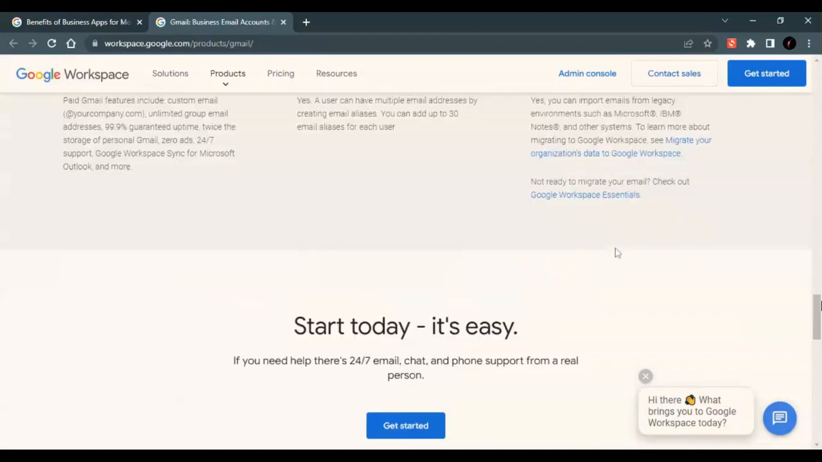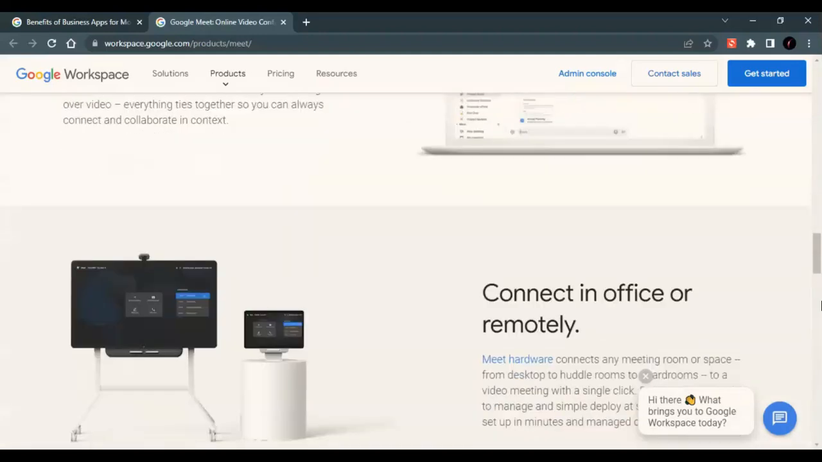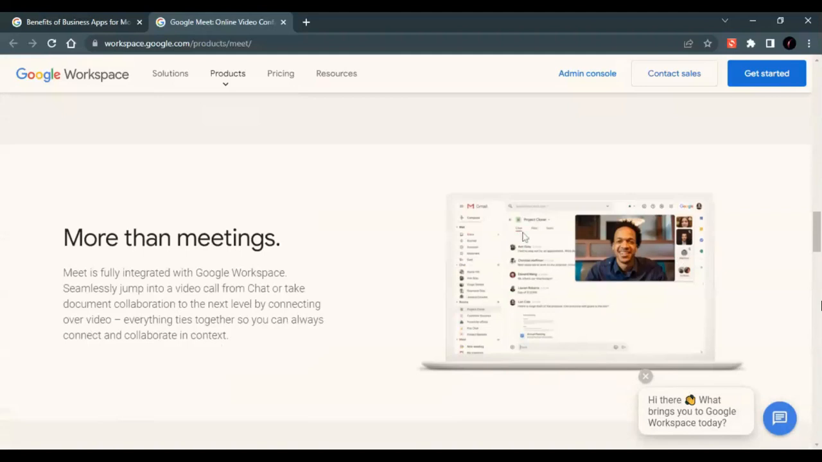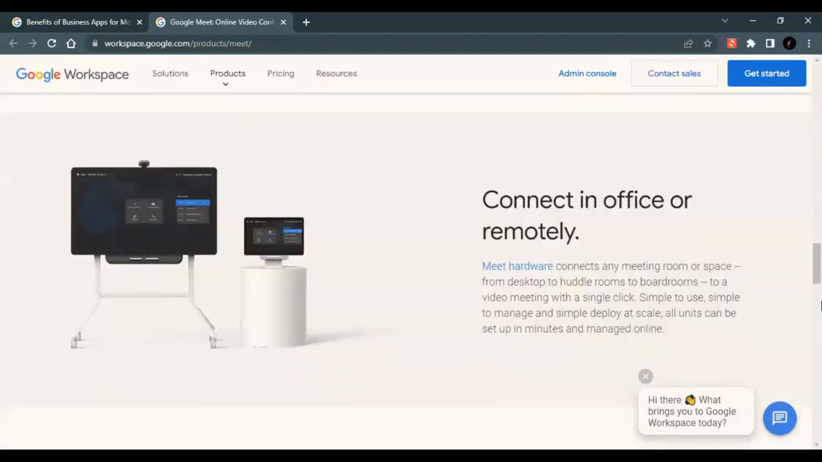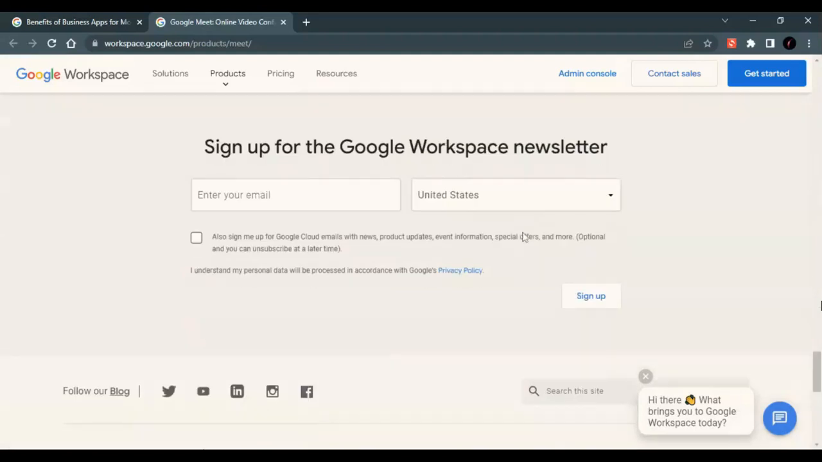Alright, and the next app is called Google Meet. Google Meet is another app which you can use to join meetings, and you can do group meetings and meet each other on Google Meet. Here, as you can see, you can connect in office or remotely, and there are pretty much every option that you need. You can explore it further.